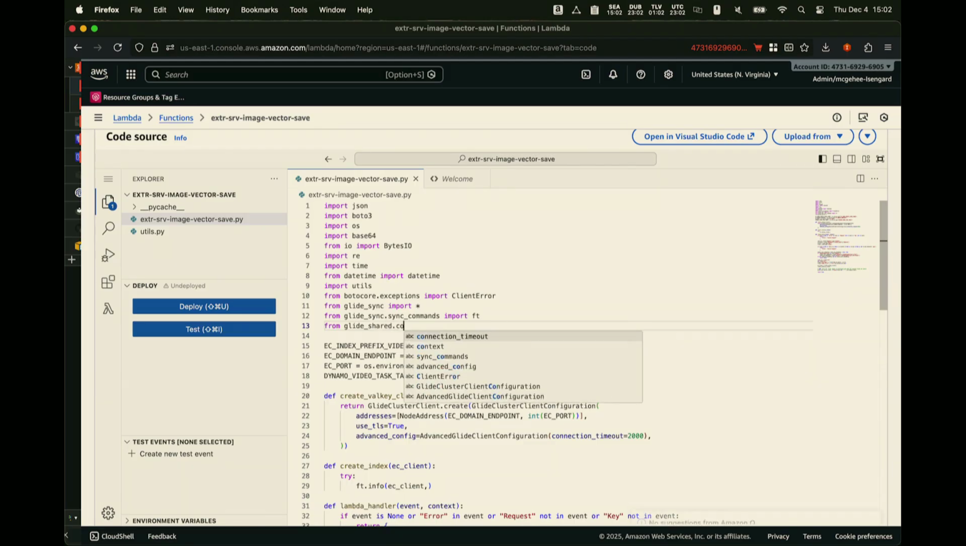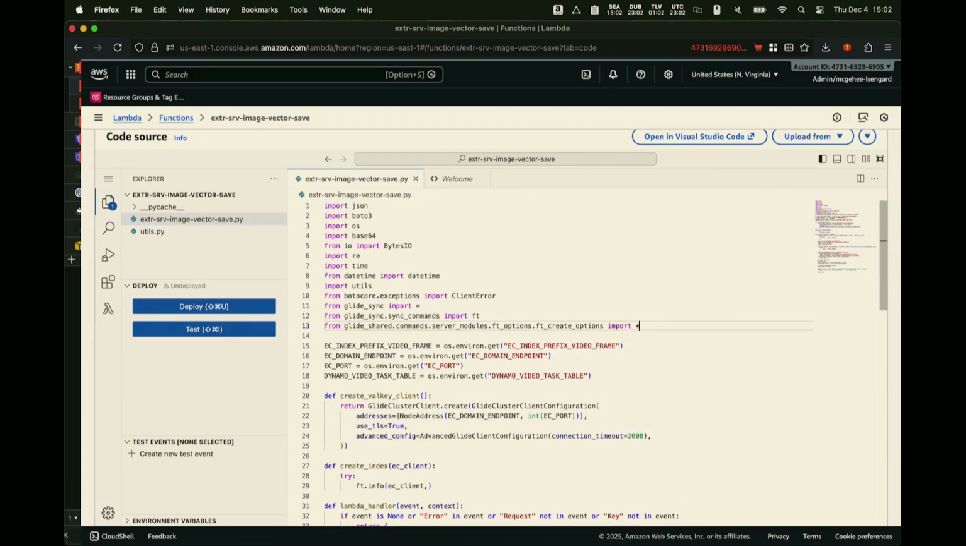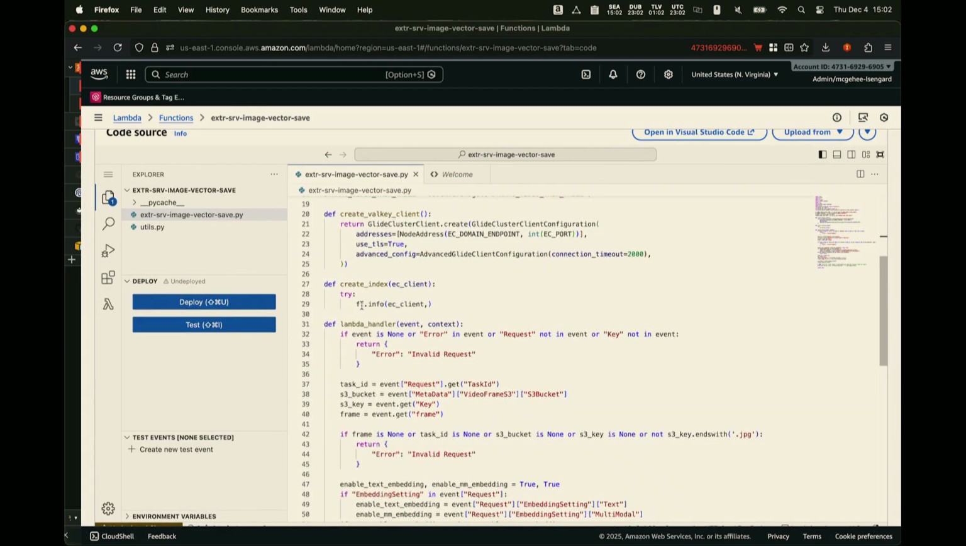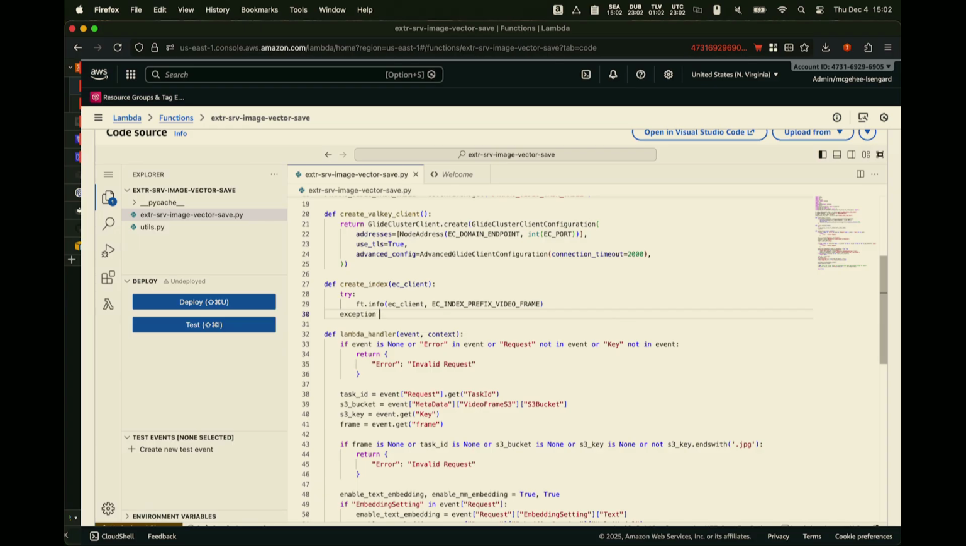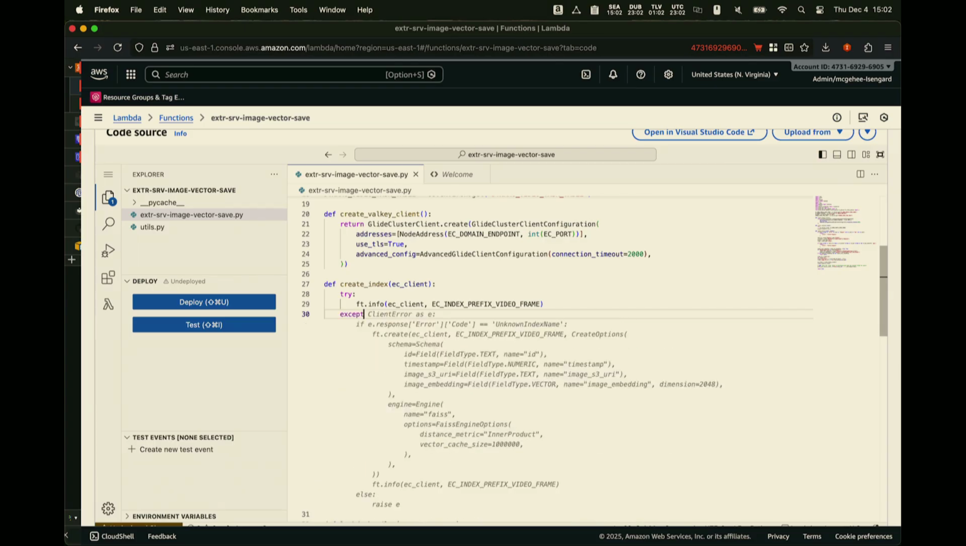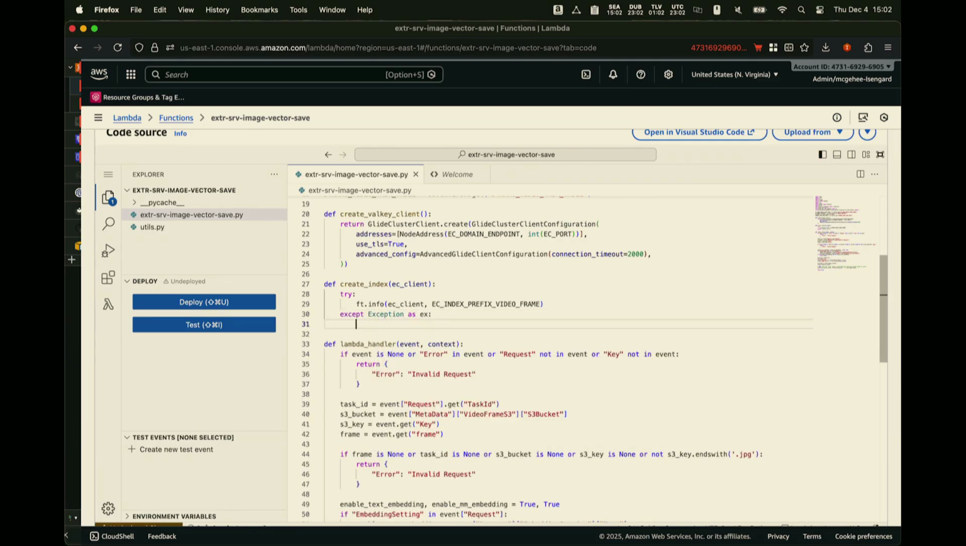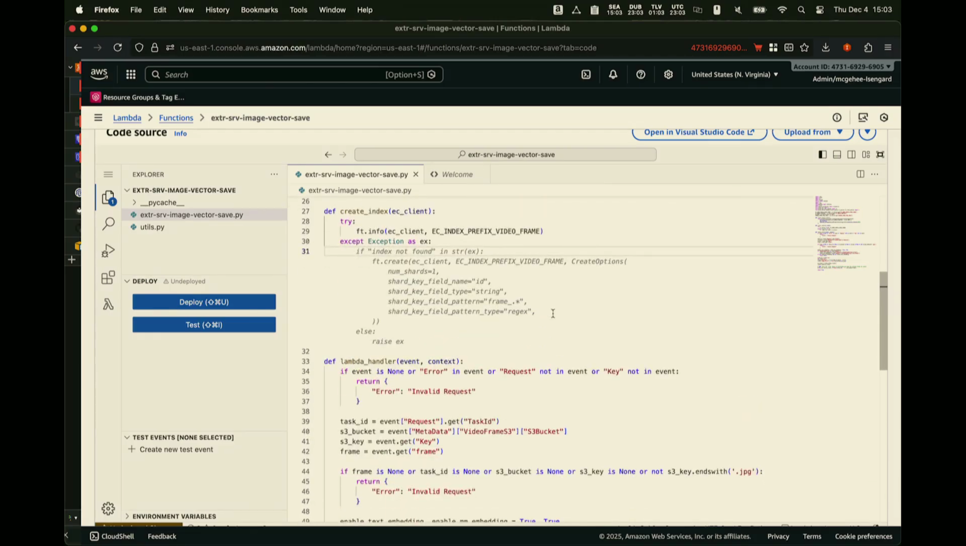from glide shared commands server modules is a little bit long. This is where having GenAI create it would be helpful. Create options, import star. Okay. So now I should be able to call ft.info, pass it the client, and then check to see if our index exists. We're going to have one index here, we'll call it the index with the video frames. This will throw an exception if it doesn't exist, except exception as X. Okay, and so if it doesn't exist, then we'll go ahead and try to create it here.